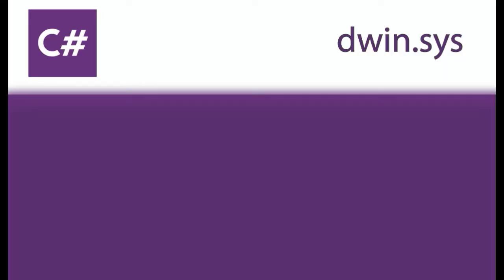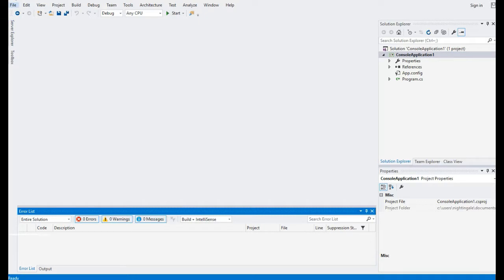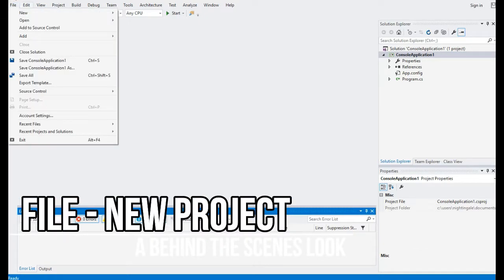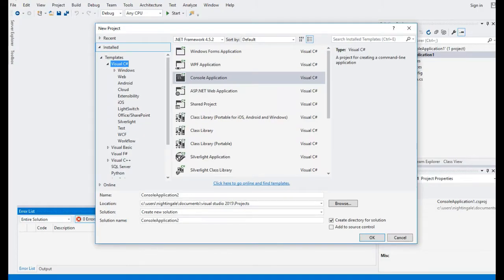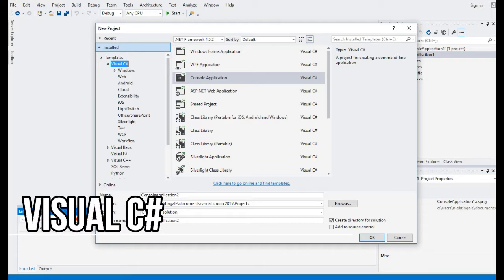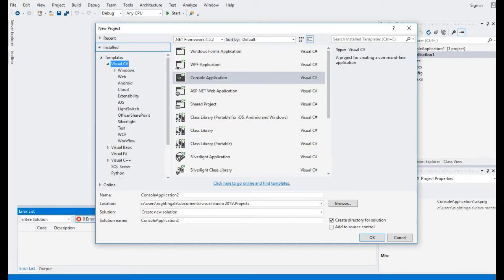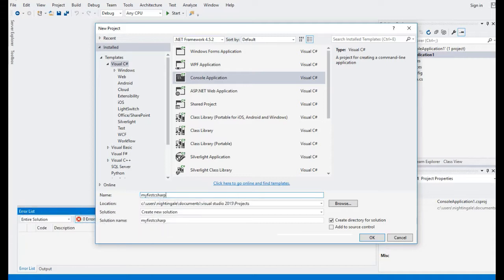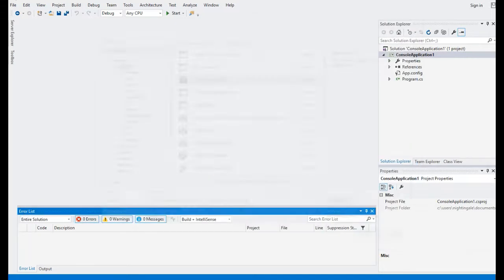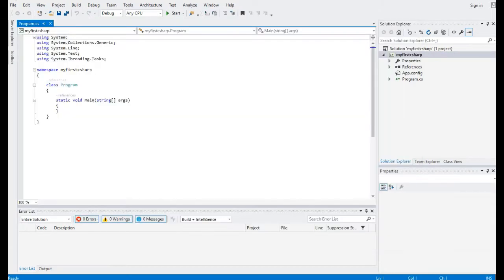Open our console application by selecting File, New, Project. In this dialog box, select Visual C#, then click Console Application. Finally, type my first C#. Then click OK. The Visual C# of the Visual Studio provides us some code.